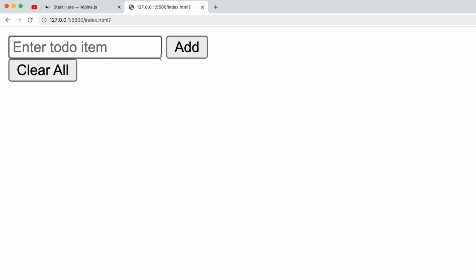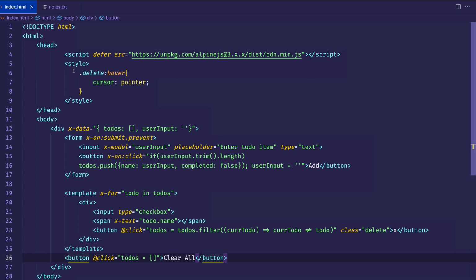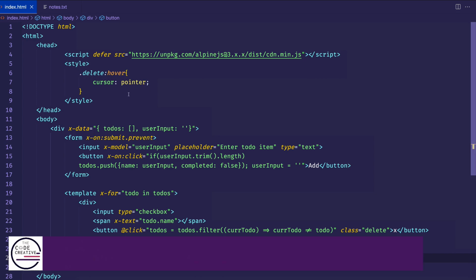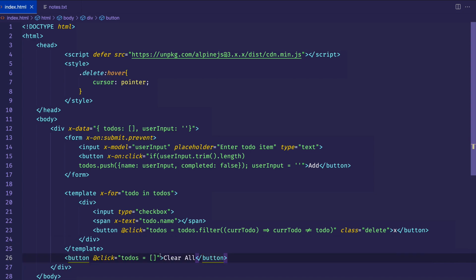Now when our app starts out, it's a little awkward for the user to see a clear all button when no to-dos exist yet. So let's bring in another directive, which we haven't seen yet, and this one is called x-show. What this x-show directive is going to do is allow us to conditionally display or hide the element from the view.